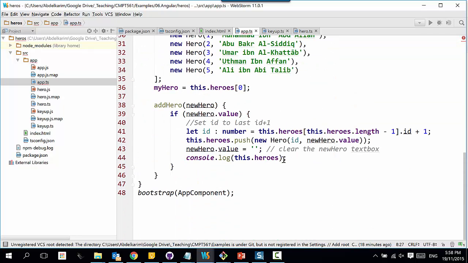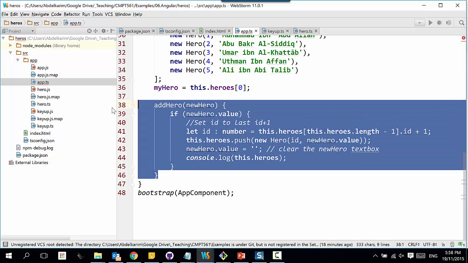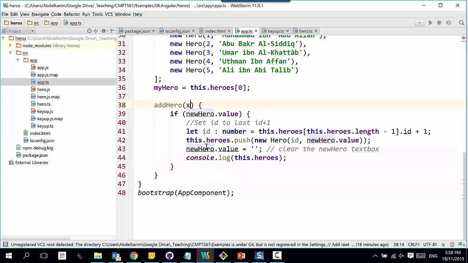Yes. Down here, it doesn't matter. Here is the name of the parameter. The name of the parameter and the name of the argument don't need to be the same. This is basically a function that takes a parameter newHero. It could be x, whatever you want to call it. It doesn't need to be the same name as the argument, so the parameter can have a different name than the argument.